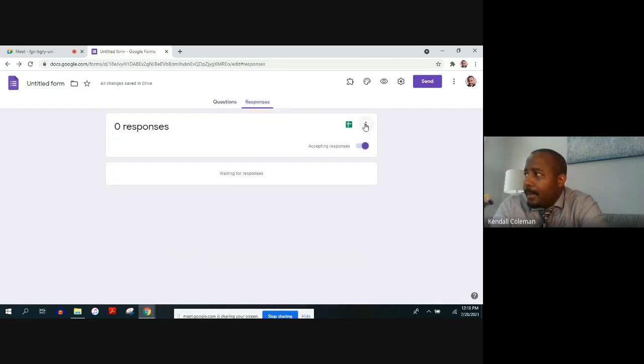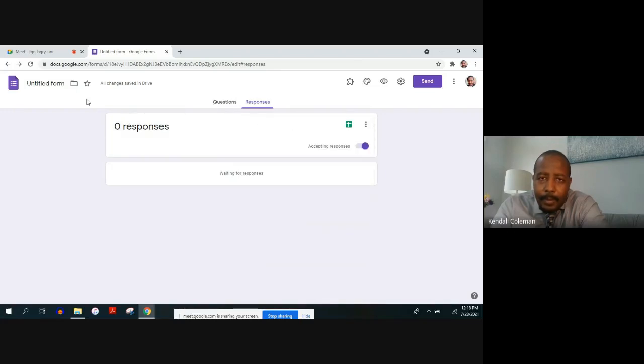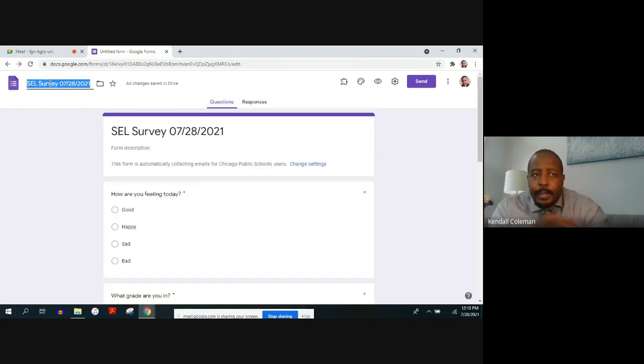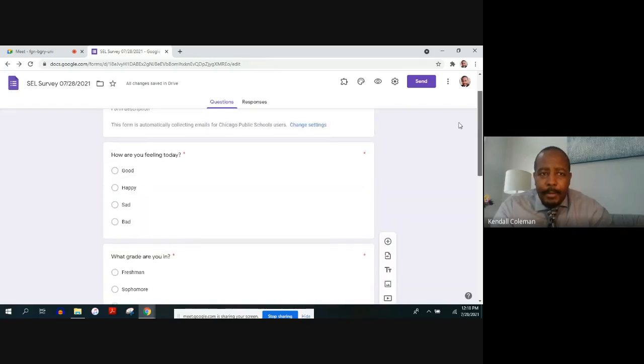The responses can be downloaded as a .csv file. You can open this up in Microsoft Excel. You can also open this up within Google Sheets. You can get email notification from the responses. So this is just a really powerful tool. You can change the name to whatever. And this is just a general layout of how you can create something in Google Forms.